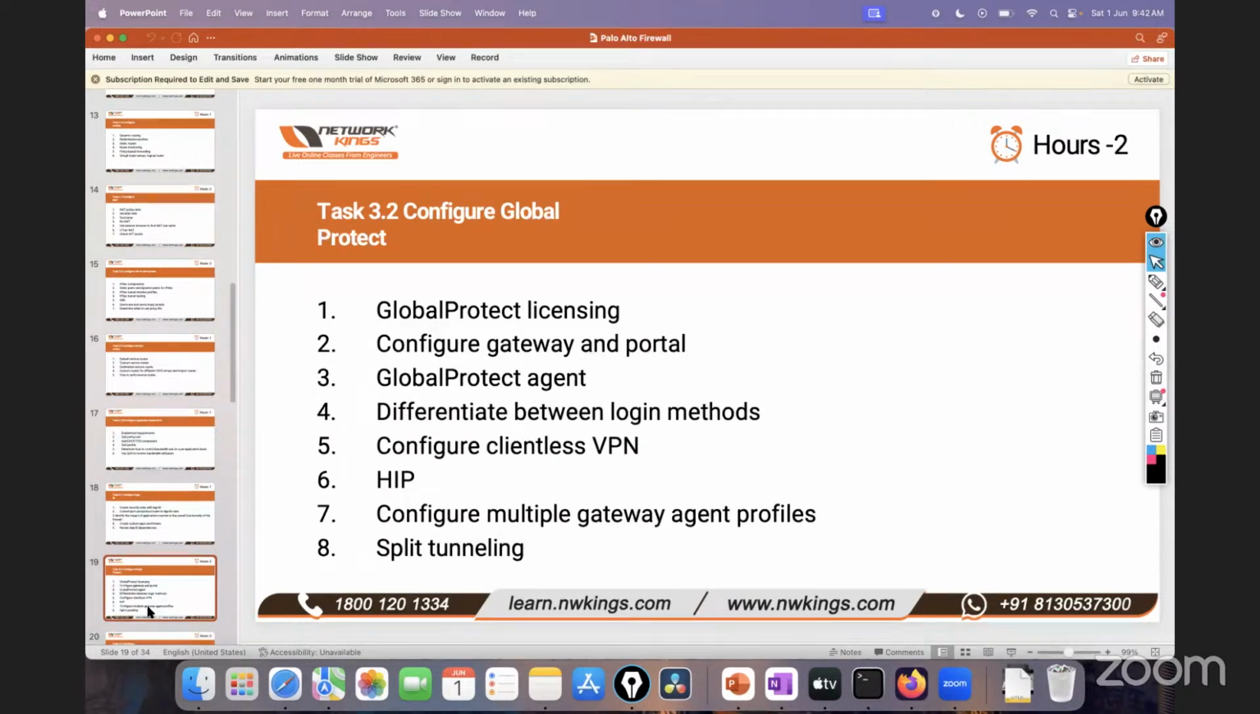Then GlobalProtect. You might have heard about Cisco AnyConnect. AnyConnect is a solution for remote users. If you are working from home, you will be connected to your company network or enterprise network. In that case, you will use Cisco AnyConnect to connect to your network, and then you can start working.